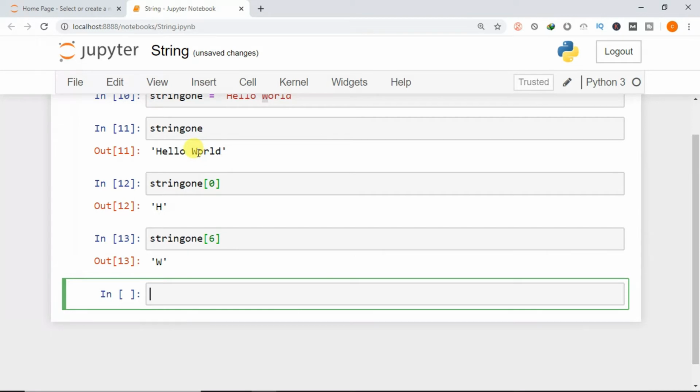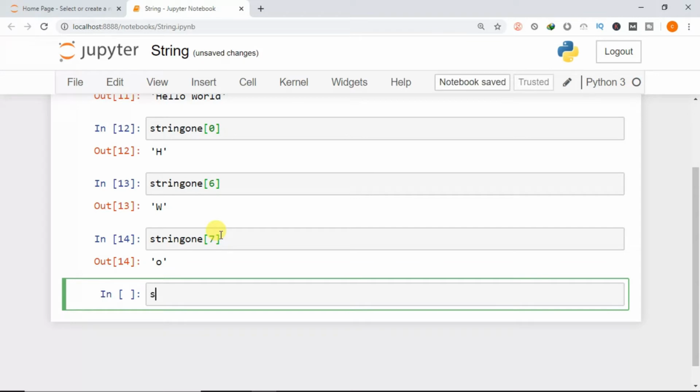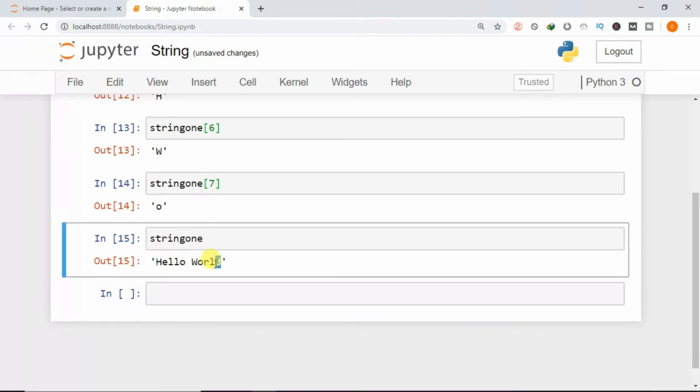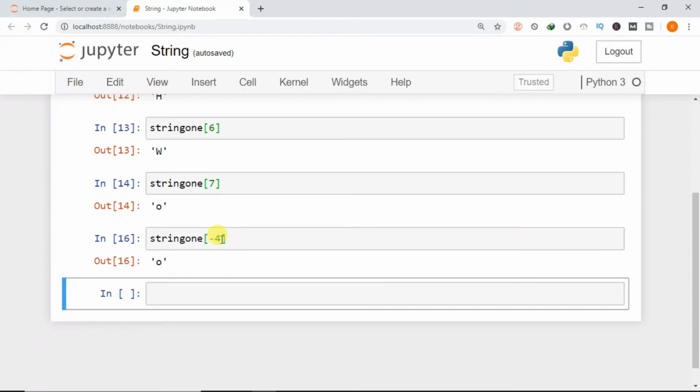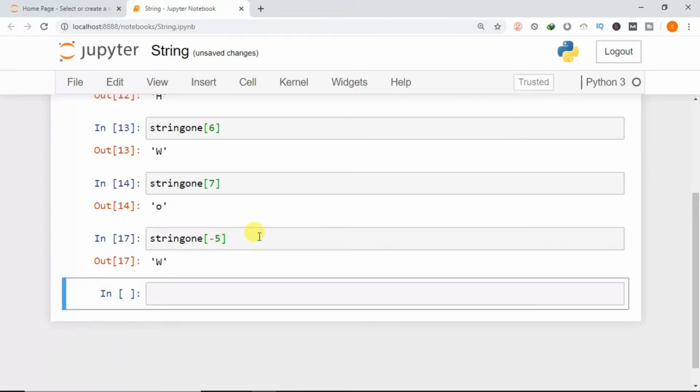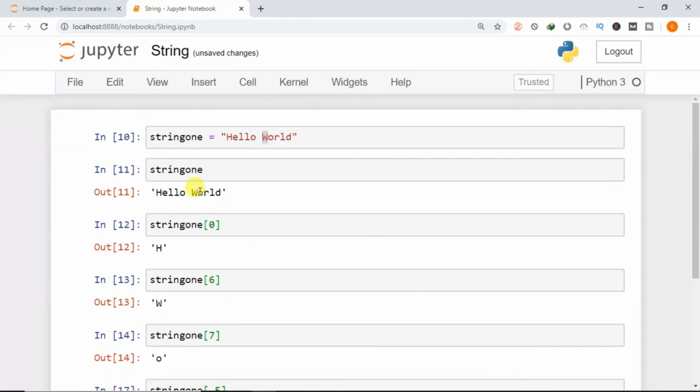Now, let's imagine we wanted to grab this letter, O. Well, there's two ways I can actually do this. I could say string 1 and 7 because that's right after that W. The other way I could do it is using the reverse indexing we previously mentioned. So starting at 0 from H, I can go backwards in the string. So that D is -1, L is -2, R is -3. And that means this O is -4. So if I say string 1, -4, it will actually get back that O. And then if I keep going backwards in the string, I'll get back that W.